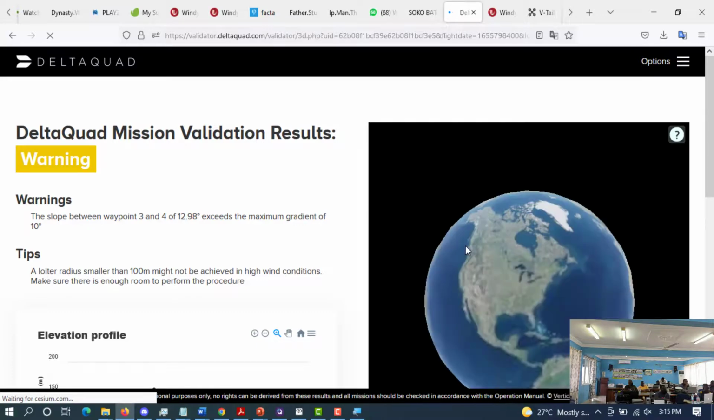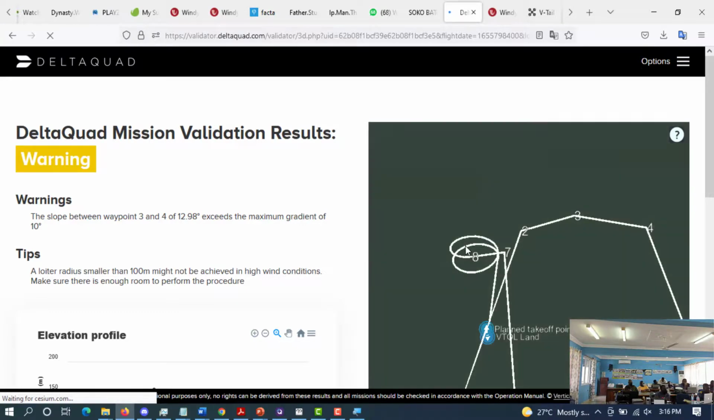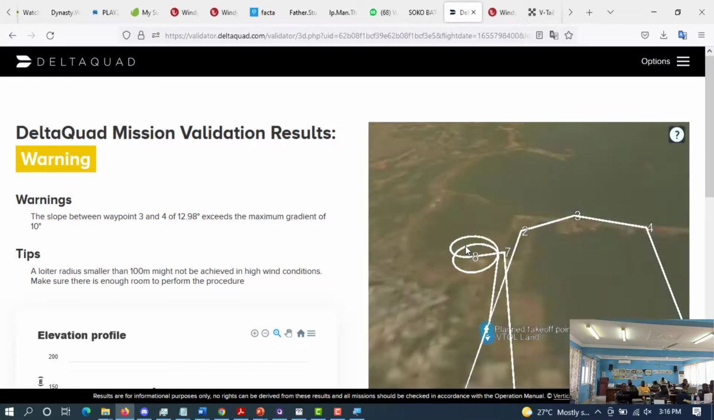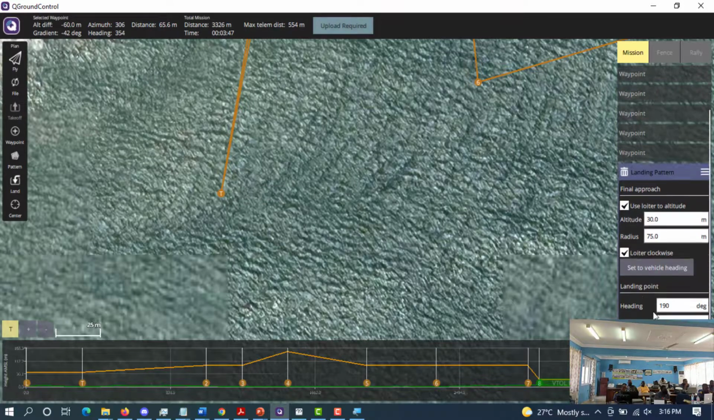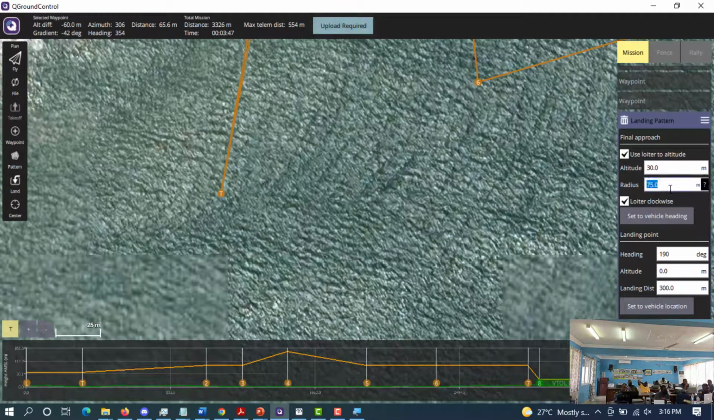But I still have the slope, the gradient problem that I still have to fix. And then also the loiter radius, which is smaller than 100 meters, that I have to fix, right? When it's landing. So here, let's solve that problem. So I go to the landing pattern, I change the radius to 100 meters. So initially it was at 75. This is the landing altitude. So this is the altitude that the aircraft will reach and then do the vertical descent. Okay? So I've solved that problem.